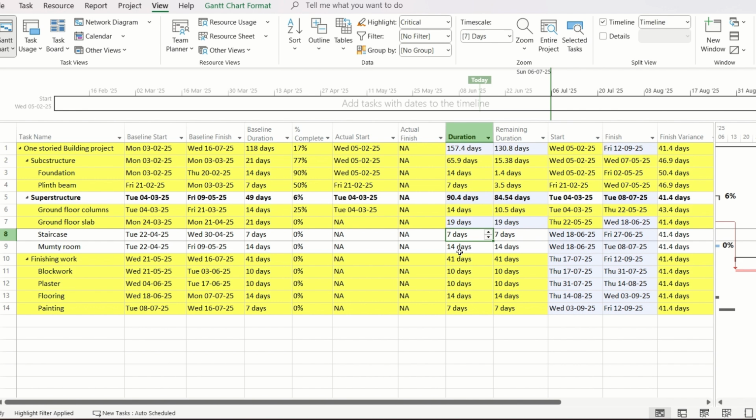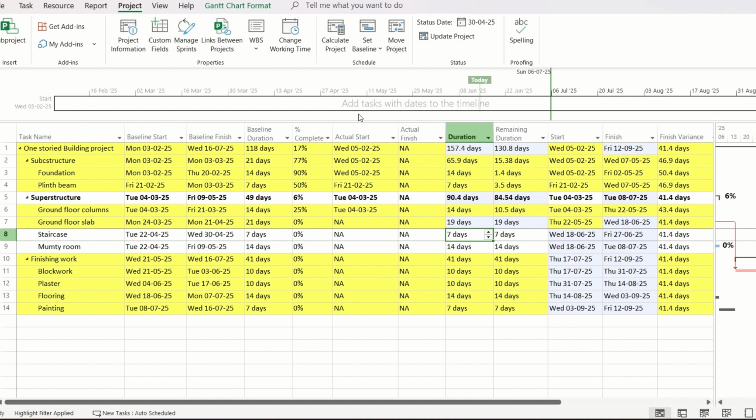So after you change it from 21 days to 19 days, you can see that the entire schedule is also compressed by some duration. But here you have reduced only 2 days, whereas your schedule has been reduced by 4 days. It was earlier 16th September and now it is 12th September. Why? Let's check the calendar.